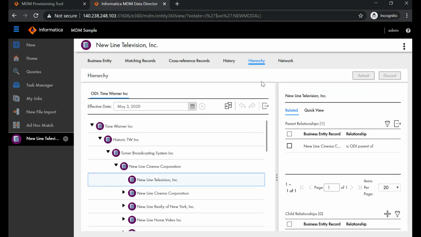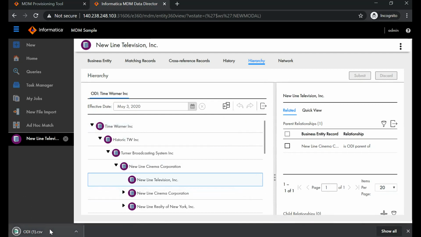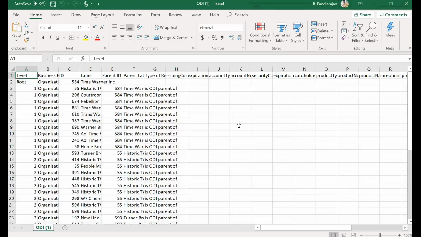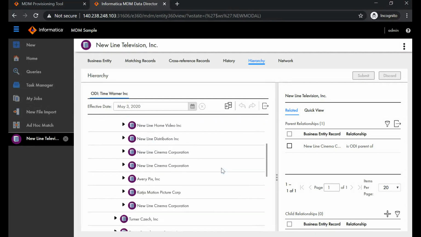The next option is export, which has been included as a new feature in this hierarchy view in the E360 application. When I choose export, it gives me two options: export all the hierarchies, or all the levels of hierarchies, in one shot, or only the set of values which I have expanded right now. This list will be exported as a CSV file. As you could notice, it has been exported. This gives you the list of hierarchies configured for that particular record.